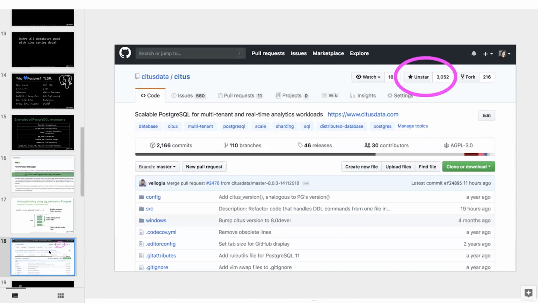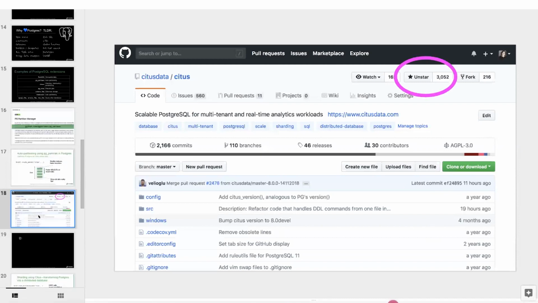So this is our Git repo page. I circled the number of stars, Marco, because I am on a mission to get us to 3,100 stars by the end of the month. So sorry for that plug. But I will let you go from here.